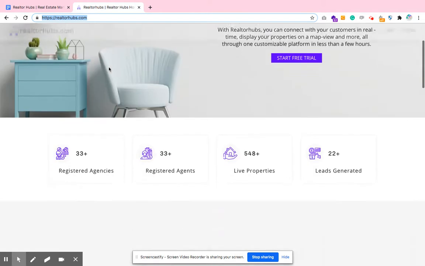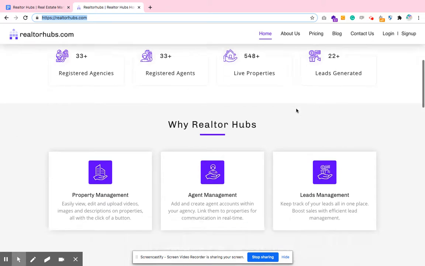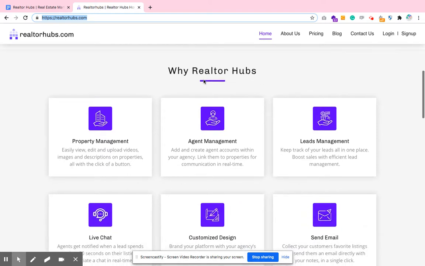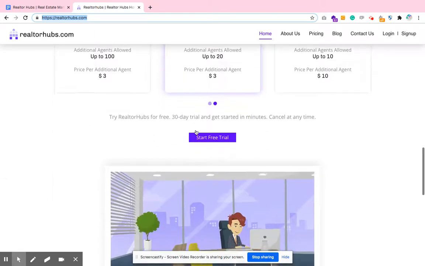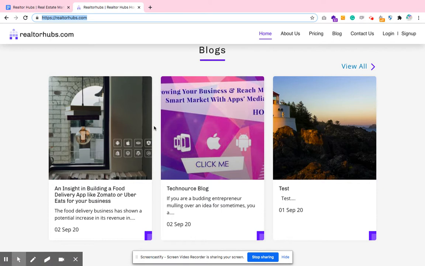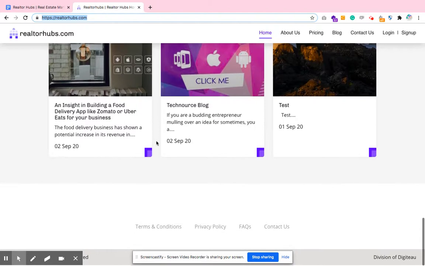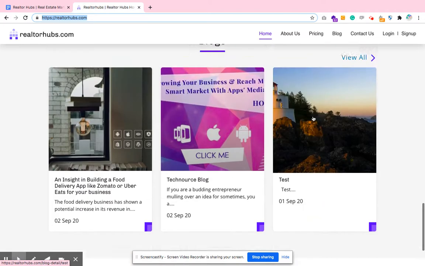On our front end website, we have provided all the information, like how many agencies are registered with us, agents and live properties, and all those things. What are the benefits of getting associated with Realtor Hub? Then we have different pricing models. Whatever real estate industry news is there, we keep posting it so that you are aware of any new norms, rules and regulations coming. And here you can find our terms and conditions, privacy policy, FAQ, and contact us page.